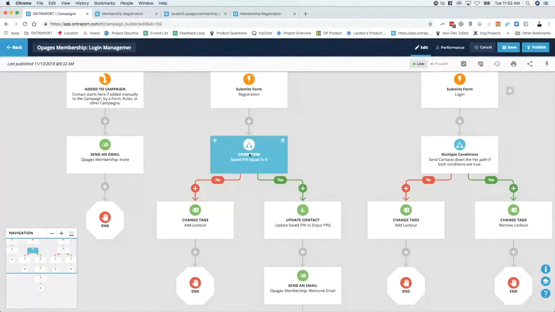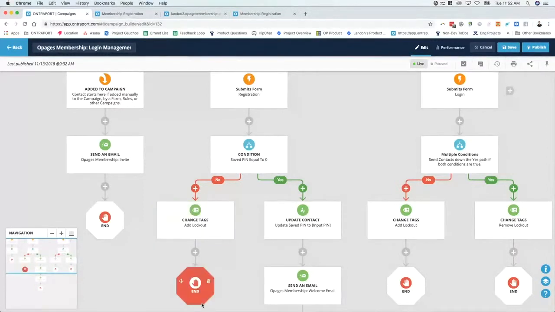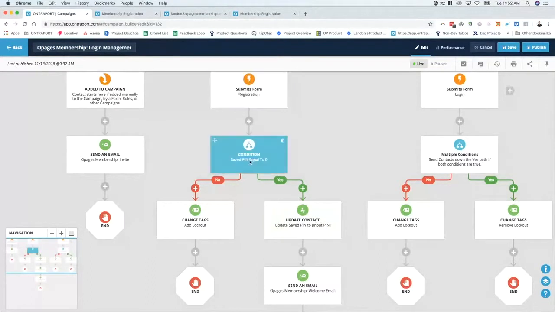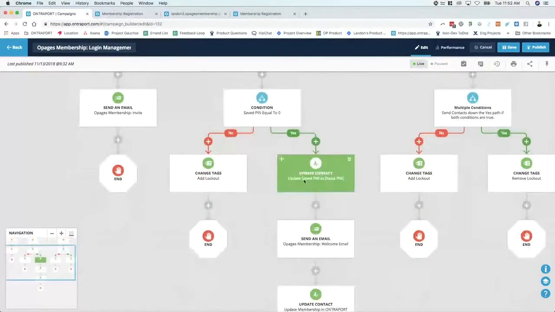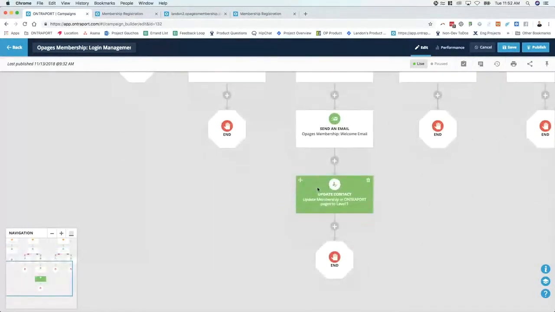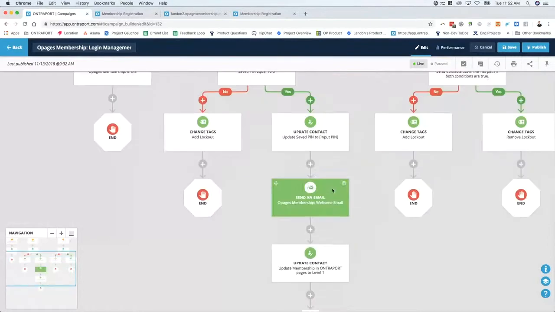And if this person has already registered, then I'm going to assume that this is somebody trying to hack this account. So I'm going to lock them out and call it a day. If this is a new registration, I update the field saved PIN to the input PIN, I send them an email that says welcome, and I update them to level 1, and that's the story.